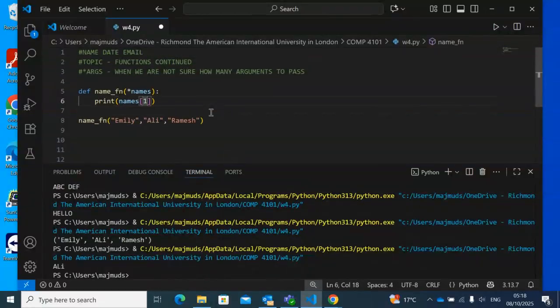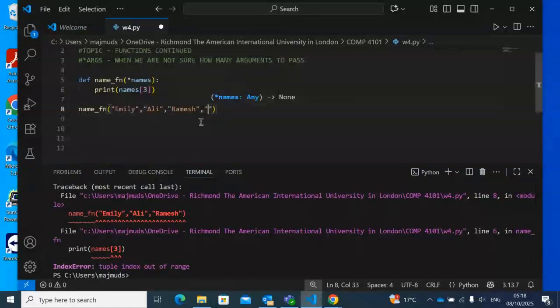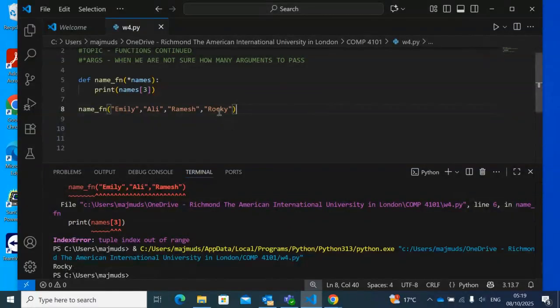Similarly, if you say 2 here, then the output should be Ramesh. What if you gave a 3 here? Then what do you think will happen? So this is 0, 1, 2. If I give a 3 here and run this, it will give you an error because there is no third argument. But what you can do is give one more argument, say Rocky or something. And now if you run this, the output is Rocky because Rocky is at index 3.